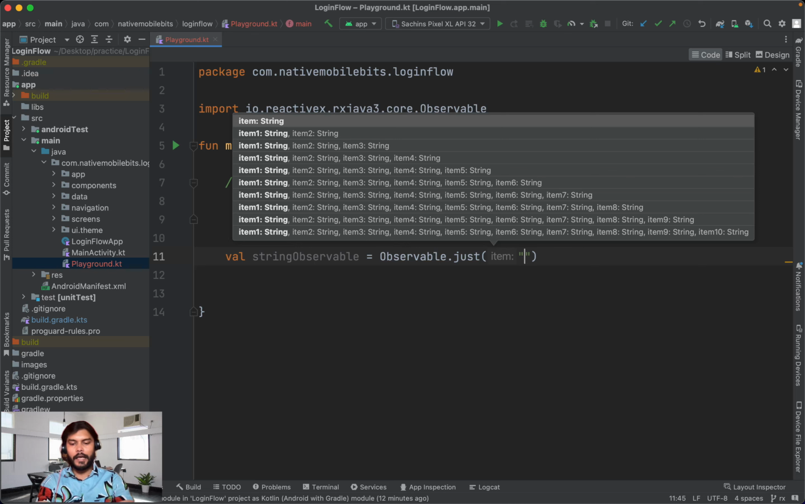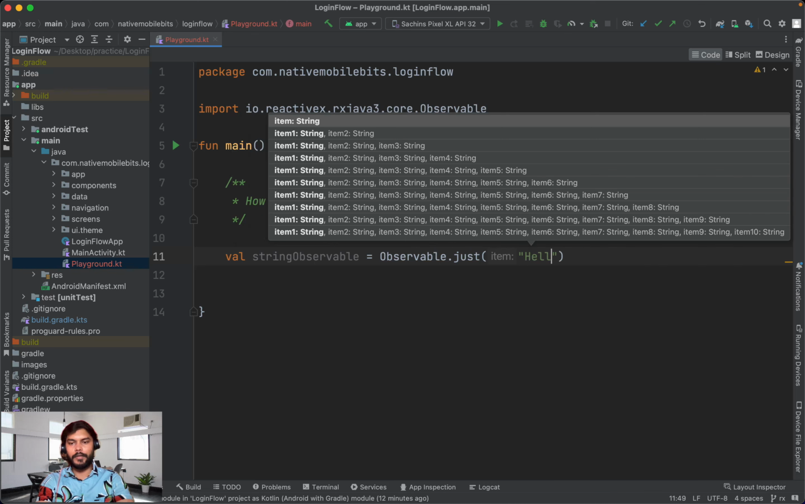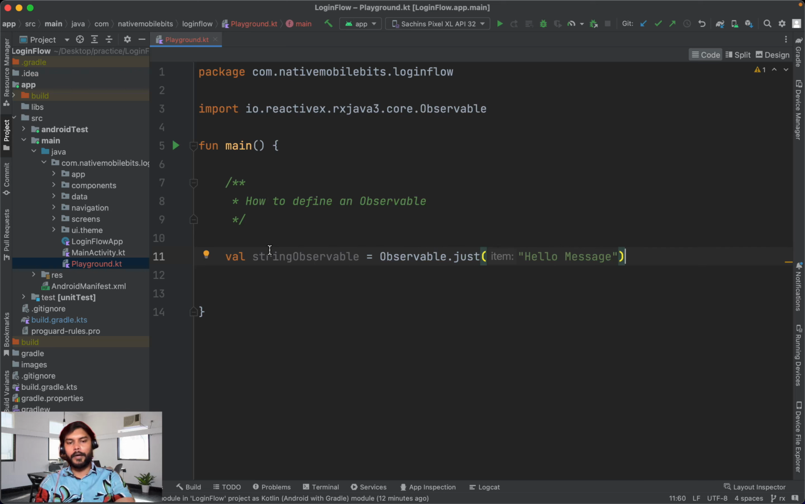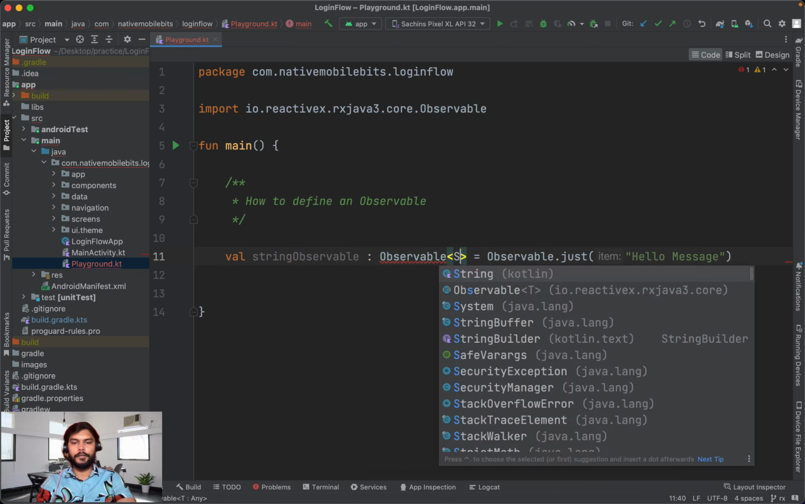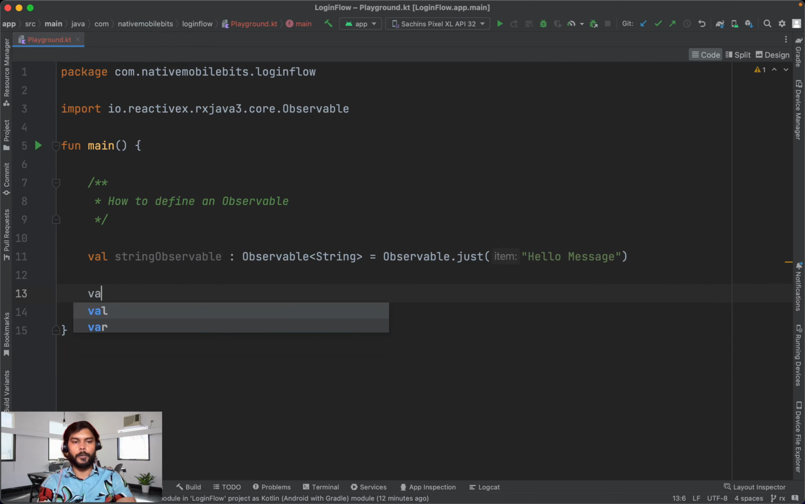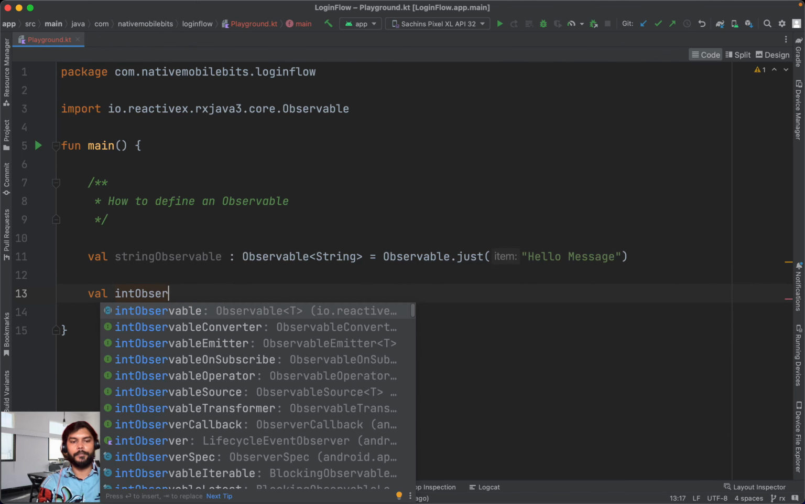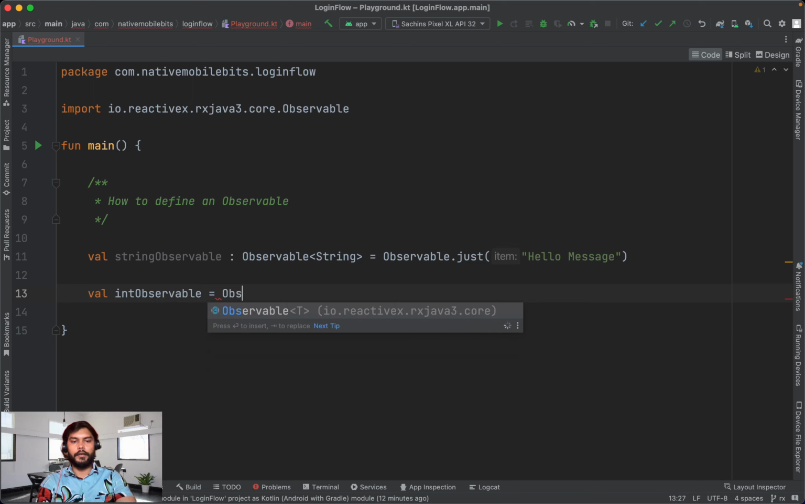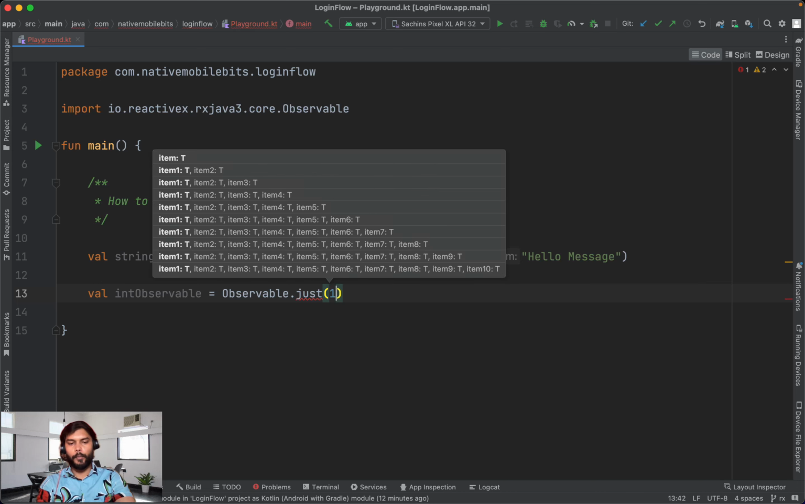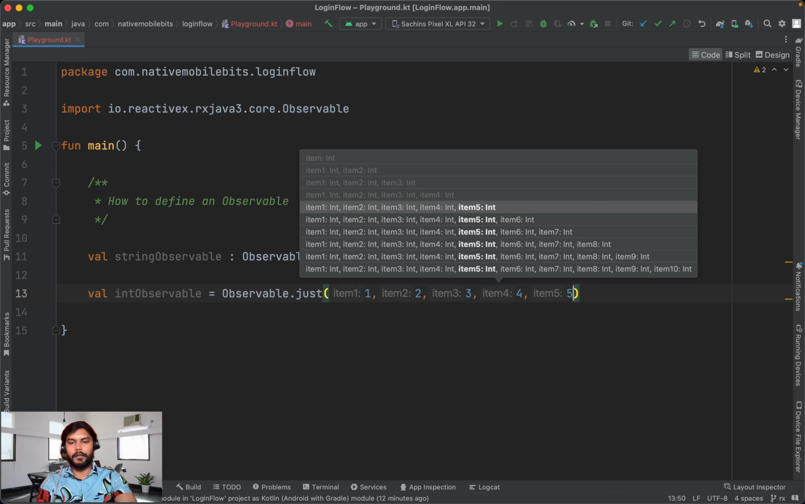We want to have only one value inside this data stream, right? We can define anything as a string here. So let's say we define one hello message. Okay, this is our very basic string observable, right? We can also define the type here explicitly like this. This is one observable of string type. And let's say if you want to define one more observable of integer type, we can use again Observable.just, and let's say we want to add more items this time. So we can define like this.